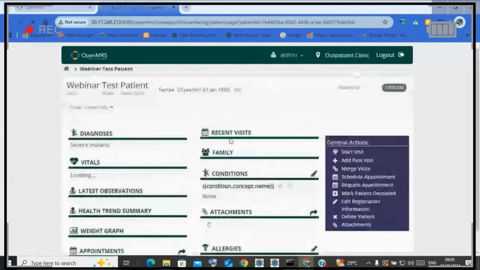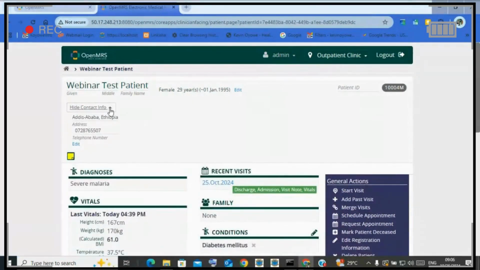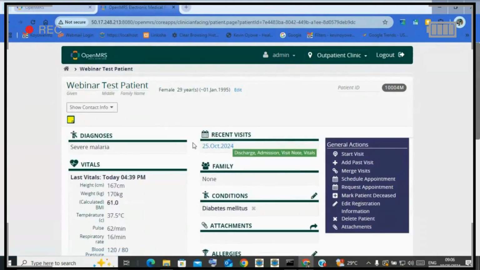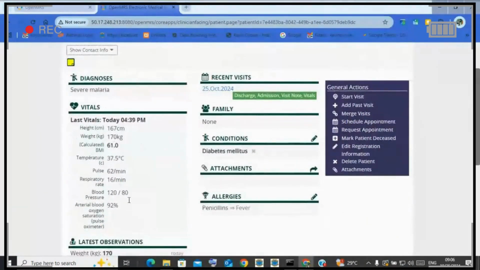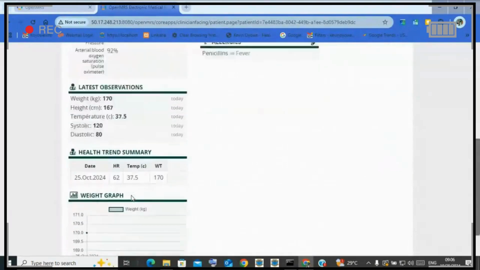I can open the details and they will start loading. So we can see we have the patient the way we were working on them from the Raspberry Pi. The diagnosis, malaria, the recent visit, the vitals, the observations, every other thing.